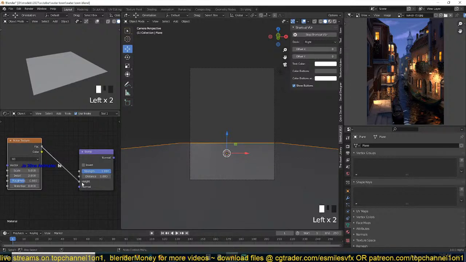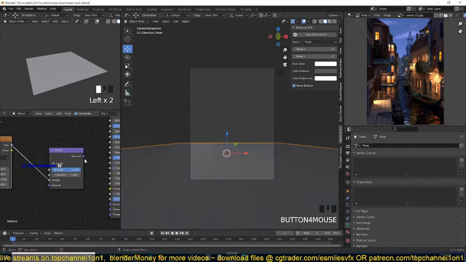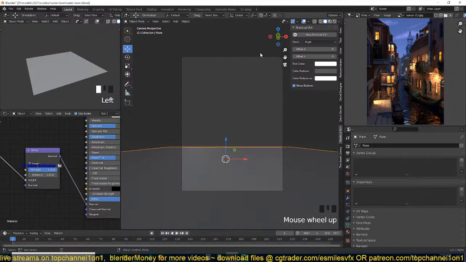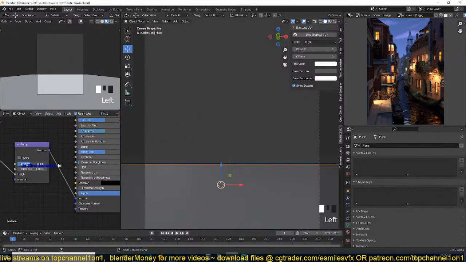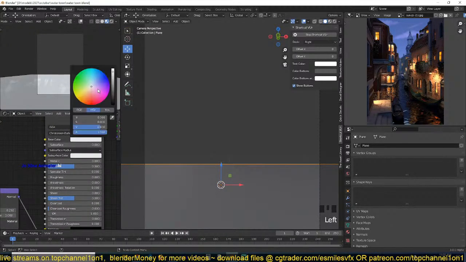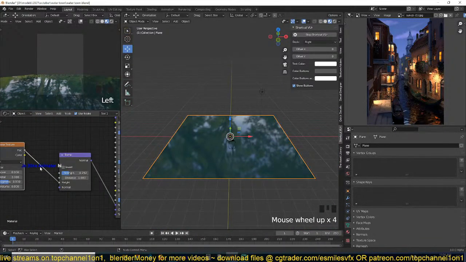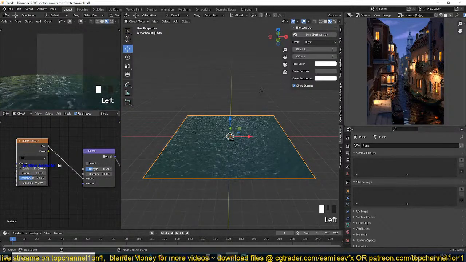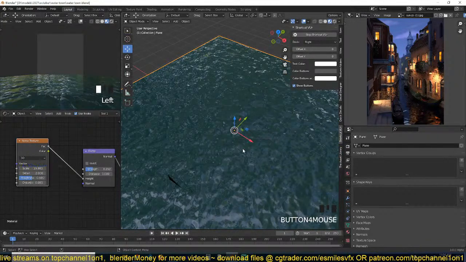Let's bring the factor to the height. Scale this down. Maybe not that, 0.5. Bring this normal to the normal map. Let me go to the materials so that we can preview this. Just reduce the roughness down and give this kind of a dark color, somewhere like that. And let's increase the scale up, something like that. And now we have our water. So then let's work on the buildings.